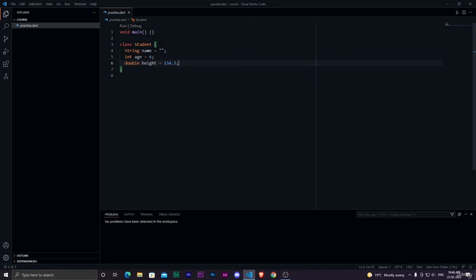Now what if I have multiple students? In that case, let's say I have a student named Shash who has a different height, and I have a student named Max who has a different height. So for different students, the height may be different, right? So the Student class is basically the blueprint of what all properties a student might have.